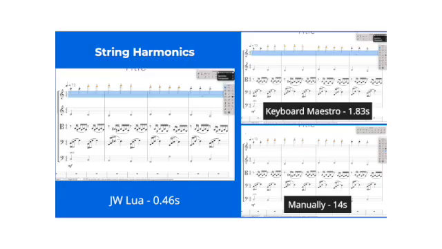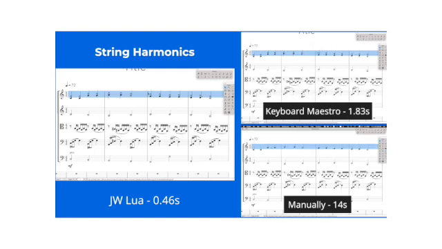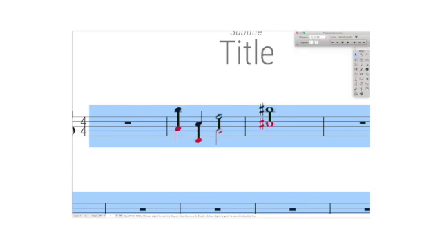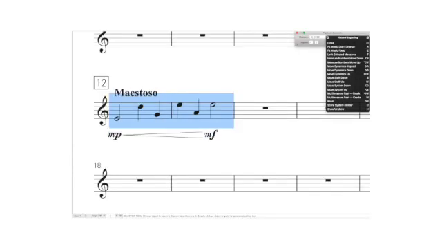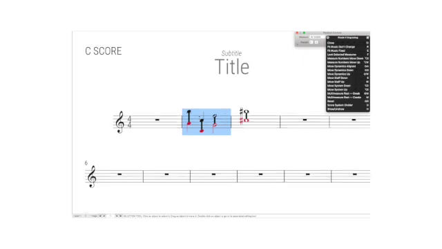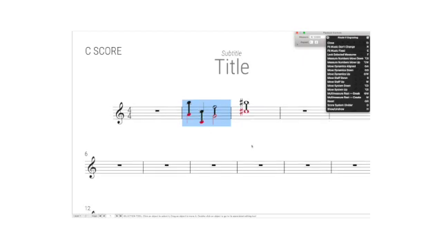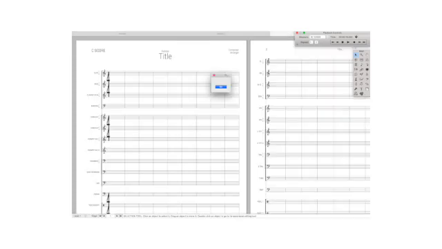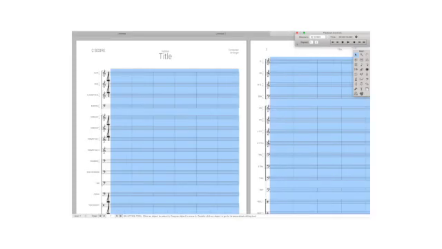Rule 2. If it can be automated, automate it. Your computer can do repetitive tasks much better and faster than you, so why waste the time doing all the boring stuff by hand? If you want ultimate speed, use JW Lua. JW Lua can do almost anything, including fixing your layout, creating clusters, adding string harmonics, and even more faster than the blink of an eye. In fact, you can even update most settings with JW Lua, eliminating the need for multiple templates or document styles.